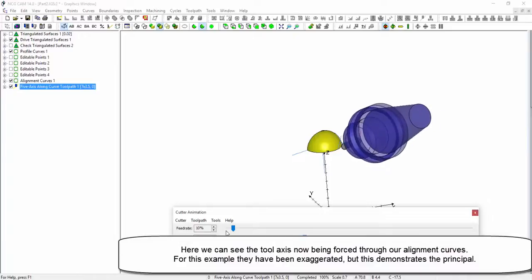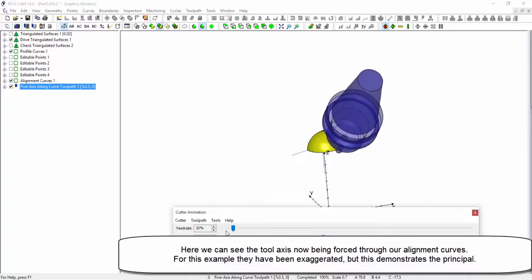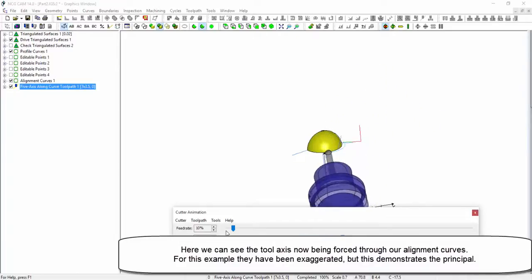Here we can see the tool axis now being forced through our alignment curves. For this example they've been exaggerated, but this demonstrates the procedure.